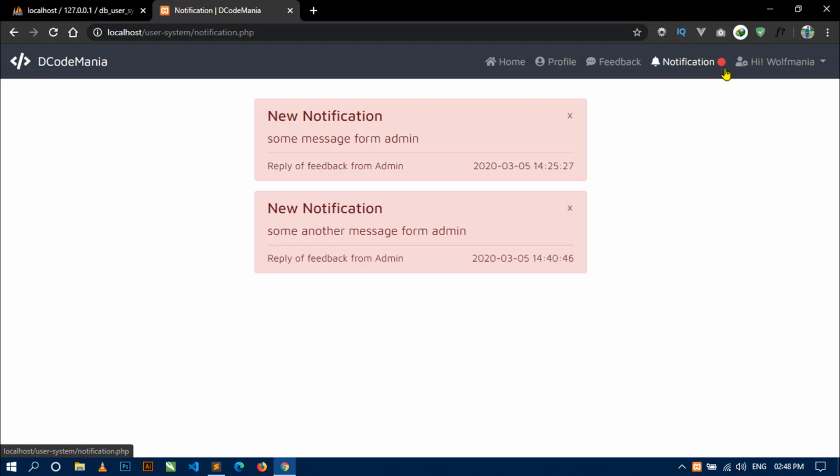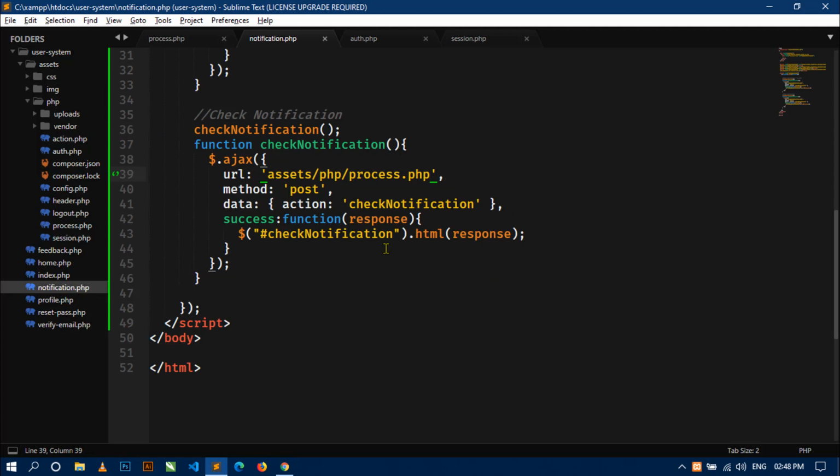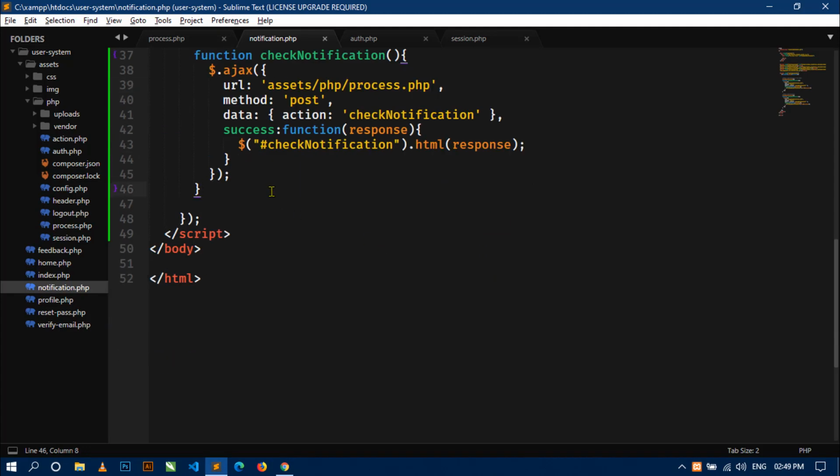For this, I will write some code to remove this notification from this page and also from the database. So let's come here to the notification.php file, and from here I will write another ajax request to remove a notification. So just write remove notification.